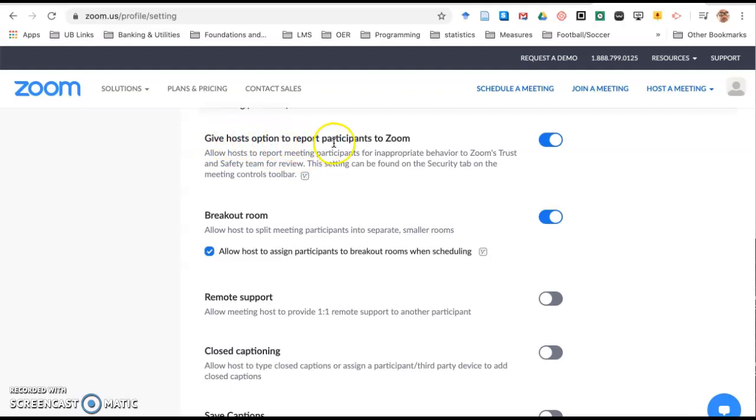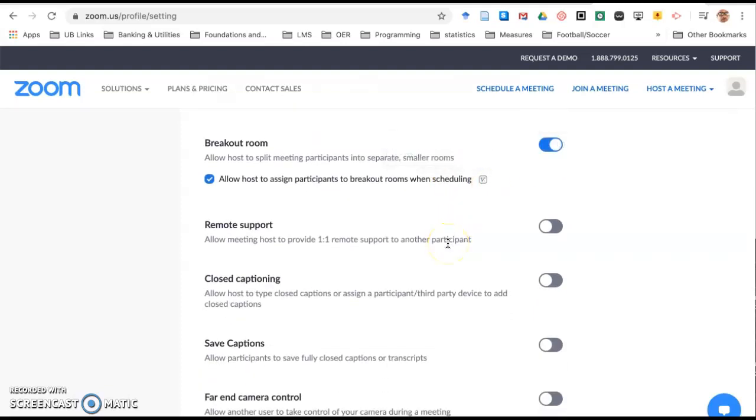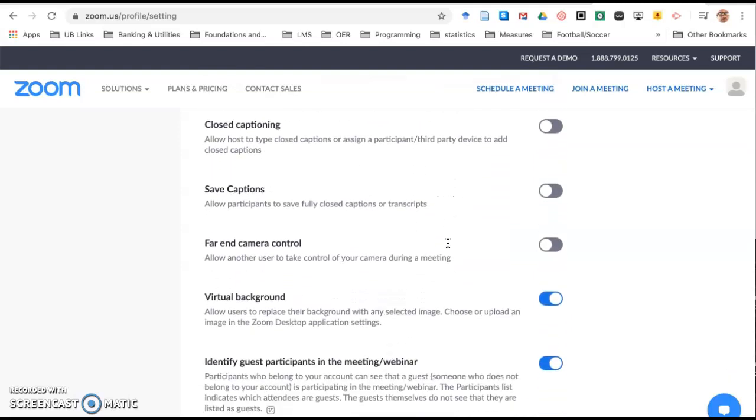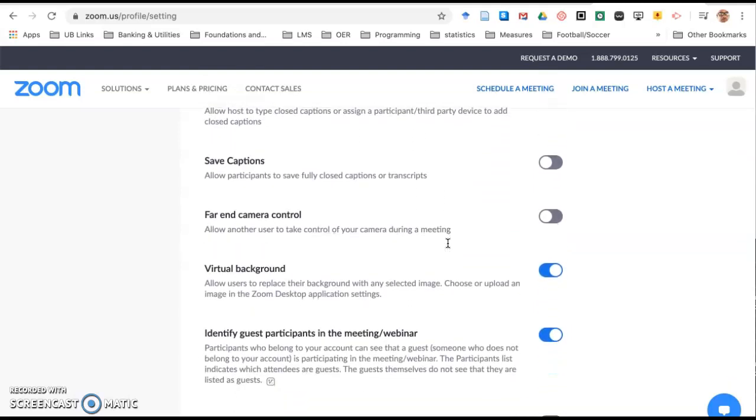In the meeting, again, guests give hosts the option to report participants to Zoom. If you enable this, then if you see someone doing things that they are not supposed to, you can report that person. And if Zoom investigates and finds that this is a bad actor, then they can block that IP from using Zoom again. Breakout rooms, remote support, these are more enabling features, not so much security features.